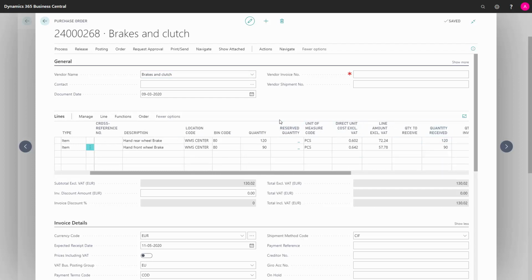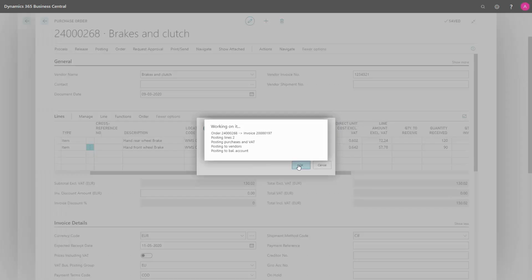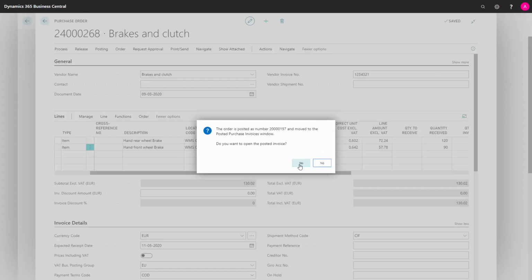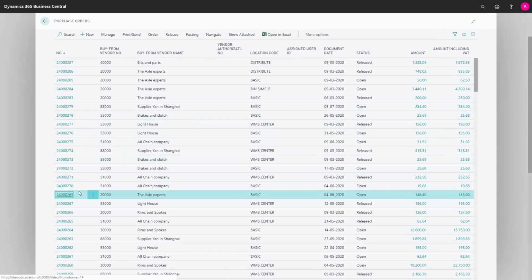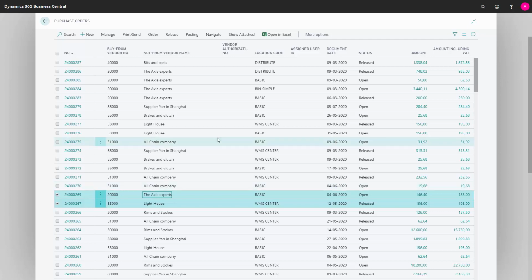And even though I actually invoiced the purchase order, there will still be a put away. So if we invoice this one for the vendor, which means that the purchase order 268 will also disappear, as we can see here. And we don't want to open the posted invoice. So now my purchase order number 268 is deleted in here.